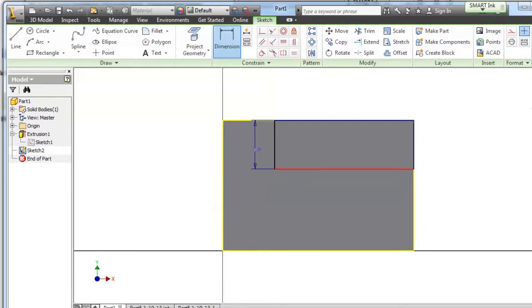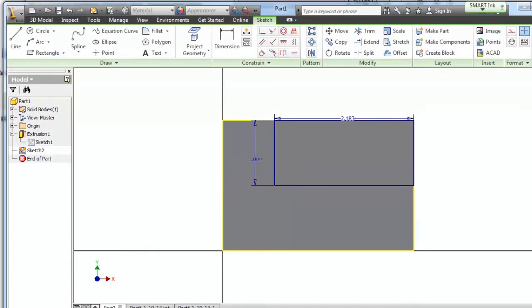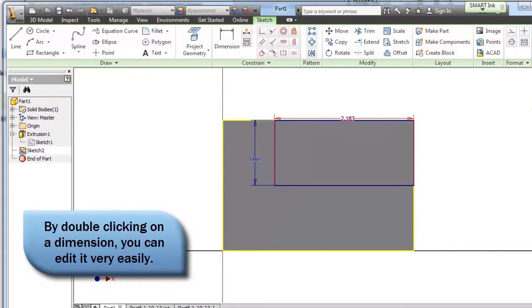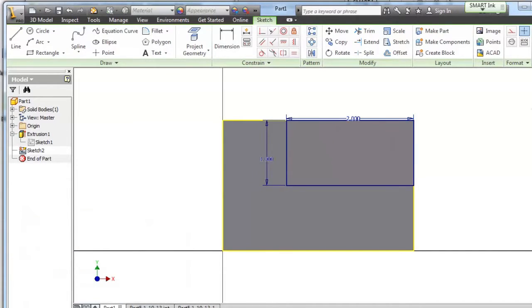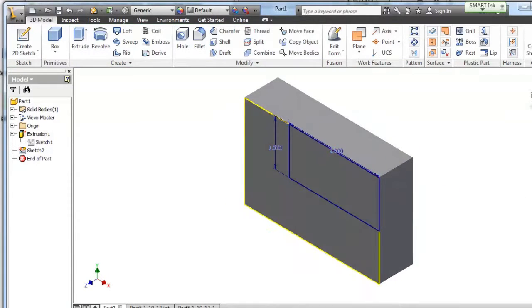0.75. Is it? This isn't 0.75. It's really what? 1. Very good. You see how I can edit dimensions? It's real easy. All right. What's this dimension supposed to be then? 2. Boom. There it is. Right click, finish my sketch.